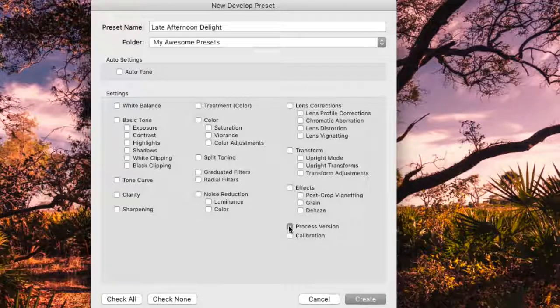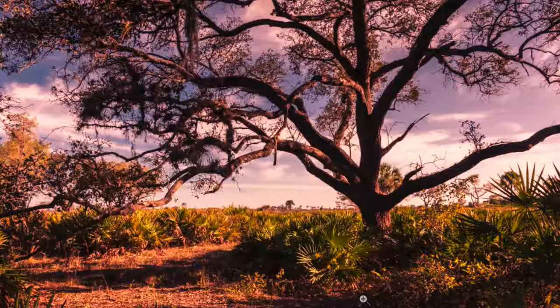And what that will do, the process version, when Lightroom is updated to another process version, when a newer version comes out, this preset will work on it. So what did I put on here? I used split toning, and that was it. So I'll click create, and now I've got the preset.